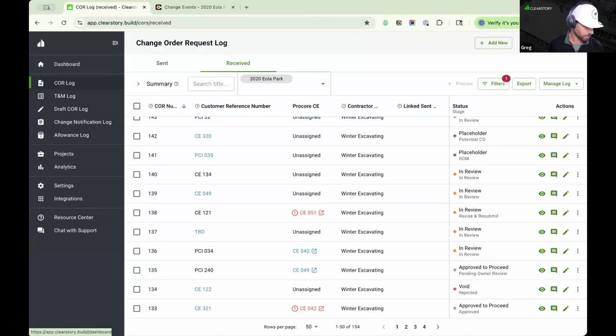How does the integration handle multiple CORs to the same change event? Yeah, that's a common question. And to be honest, it's probably a common workflow. We'll see GCs take 5 responses, 5 different step responses within that change event, and you can update those at one time instead of doing each individually.